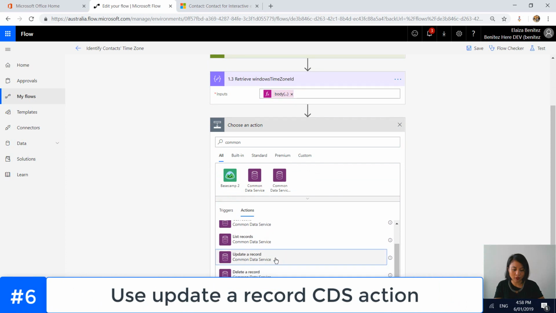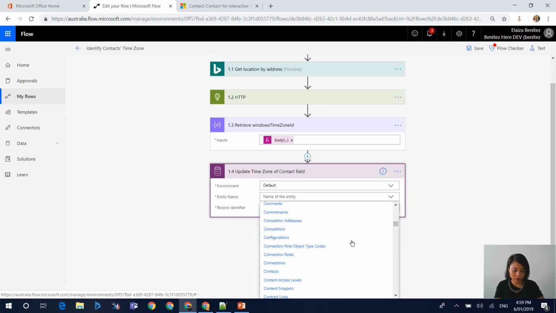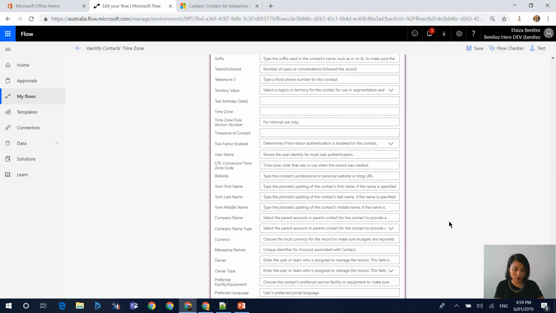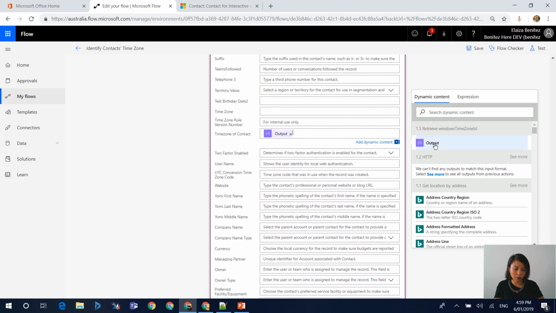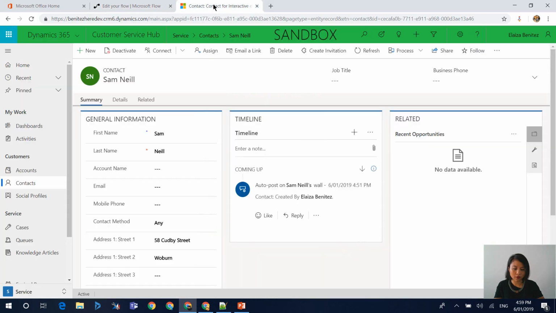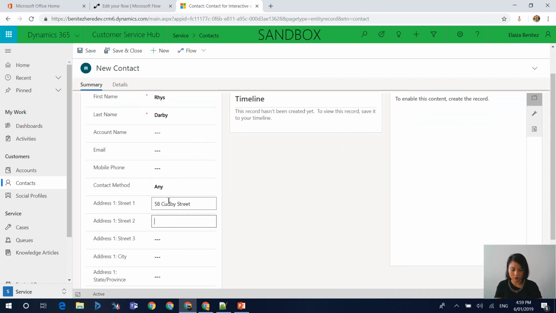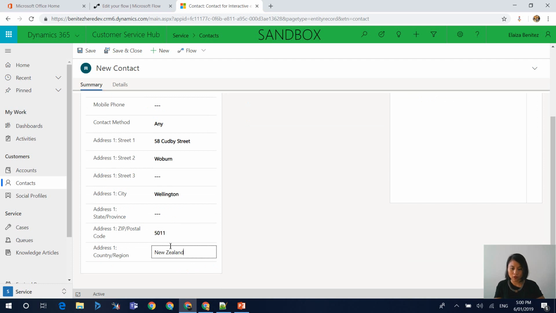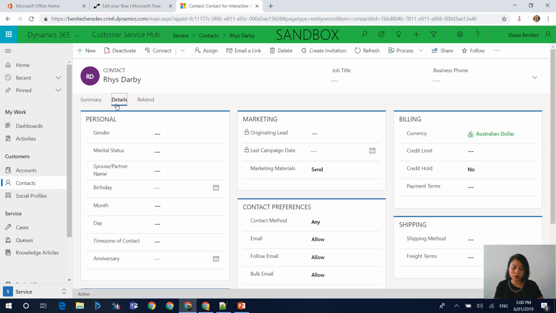So I'm going to select update a record. So this is the custom field that I created. So I'm going to select output, and then I'm going to hit save. Cool, so that has saved. So now let's create a brand new contact. And I'll show you the custom time zone of contact field that I created. So it lives in my details tab, and this is the field.